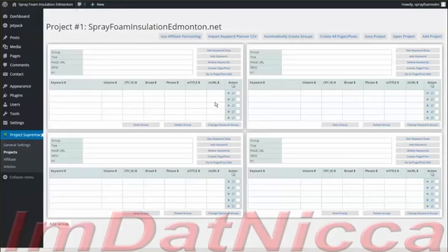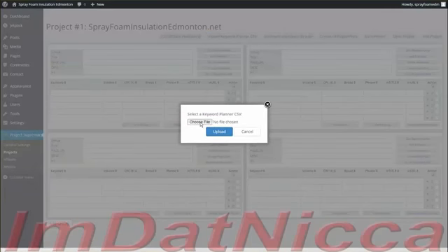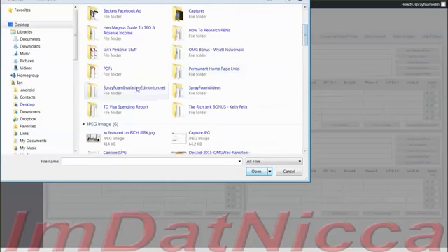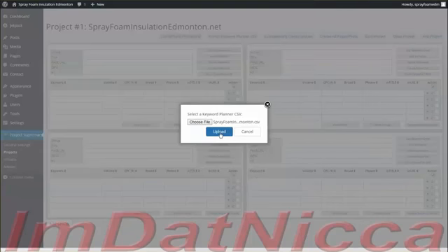And then from there I'm going to come back here and I'm actually going to import that CSV. So I'm going to do import CSV. I'm going to choose the file that I just saved, and that is in my spray foam Edmonton folder, which is here. And there's my CSV. I'm going to go ahead and open that up, and then go ahead and click upload.